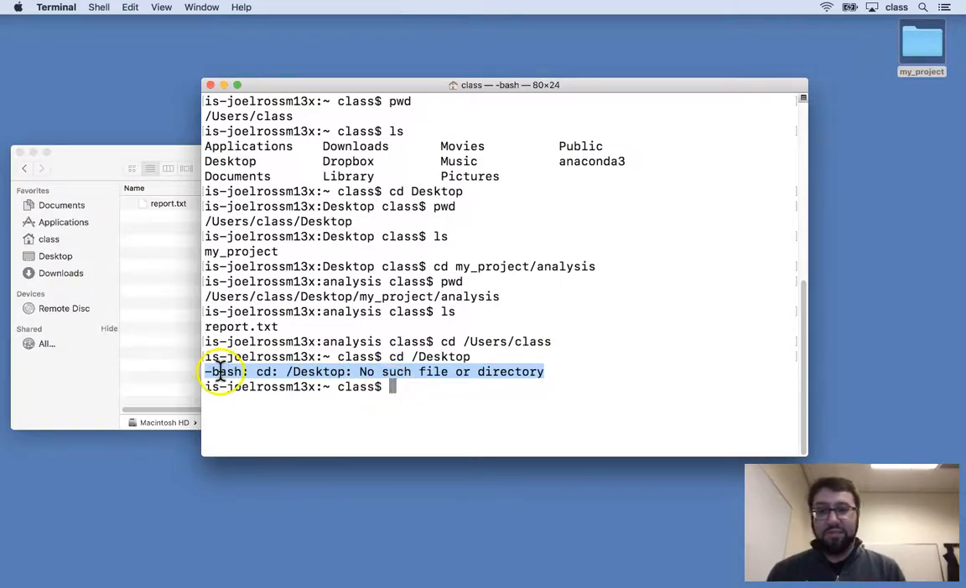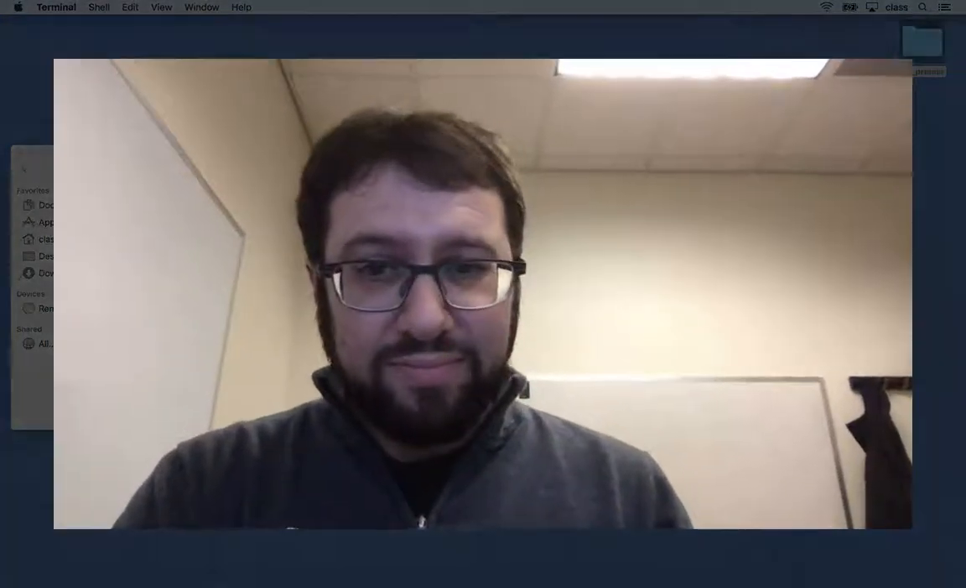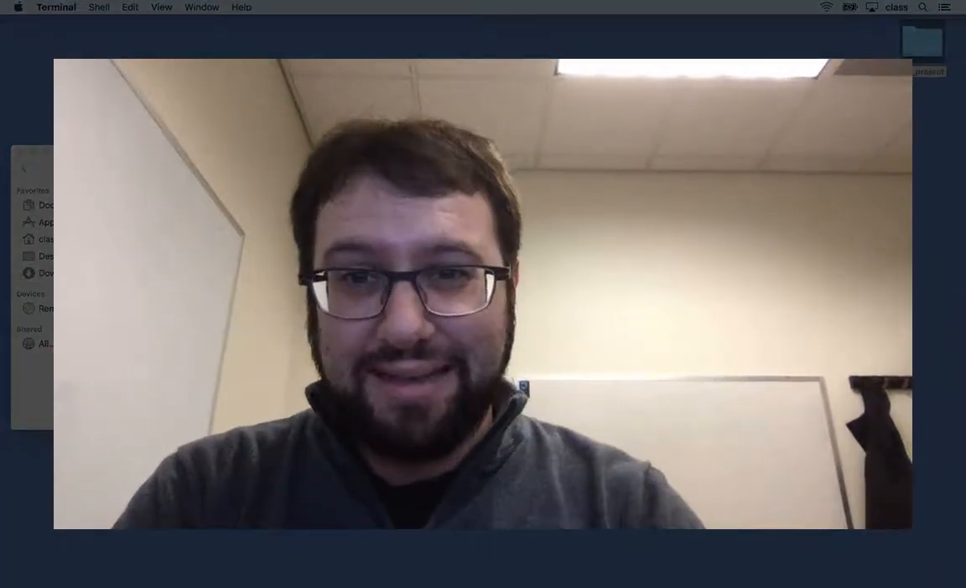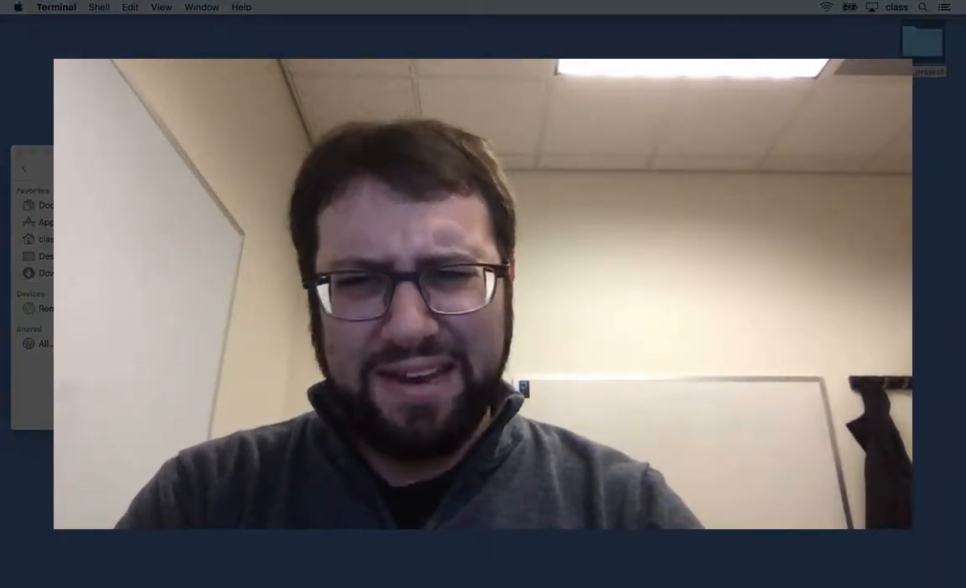In this case, bash is giving us a message. There's an error with cd /desktop. There's no such file or directory. It doesn't know how to find /desktop, so it can't move from there. So again, if I want to change into my desktop, I have to use this relative path without the slash in front of it.